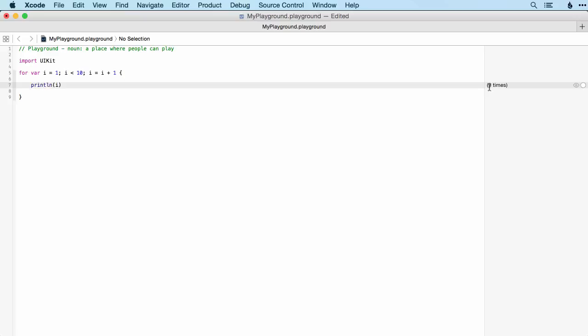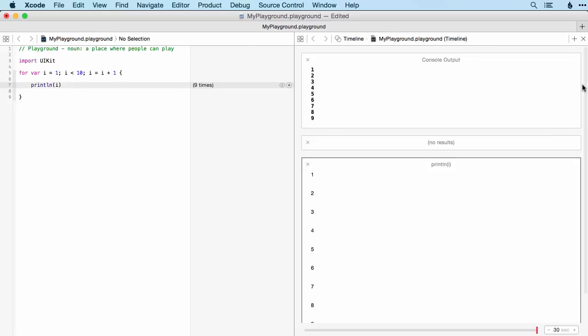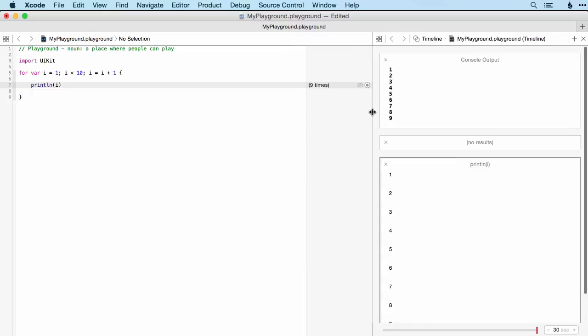Now over here, what you now get is 9 times, which isn't particularly useful in itself. It shows that this is happening 9 times, so there's clearly some kind of loop going on, but it doesn't show us the output. So what we can do is click on the little plus symbol there, and that will give us the timeline, which is a bit more detail. Essentially, what we're interested in is the console output, and you can see there what we've got: 1, 2, 3, 4, 5, 6, 7, 8, 9. So I'm going to leave that open so we can see everything going at once.